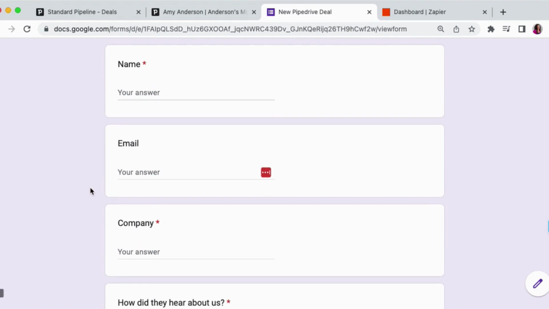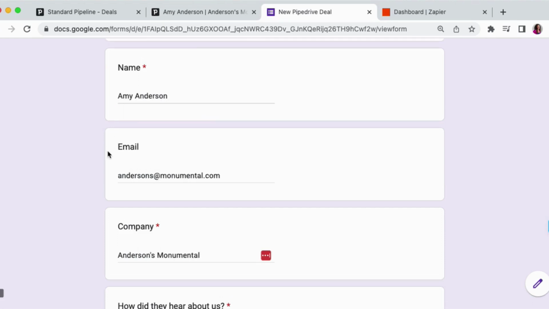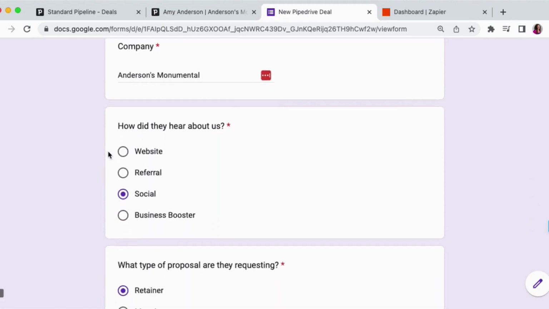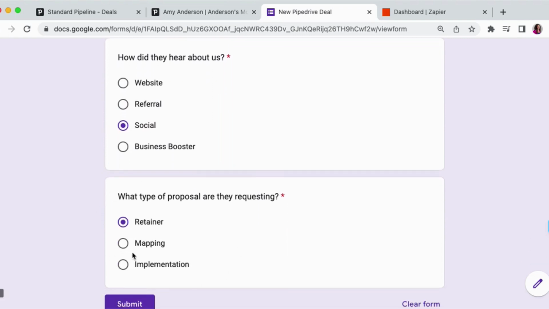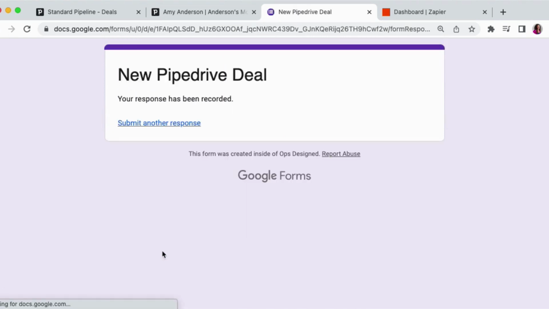So when starting an automation, I always like to first submit data in the form, because then you're looking at real data in the automation when you go to build. So I'm going to go ahead and complete these inputs here. So here are all of my inputs. I've done everything the same, except in this one, I just put that we are requesting a retainer so that we can see that come through via automation in a different pipeline. So I'm going to go ahead and submit this.